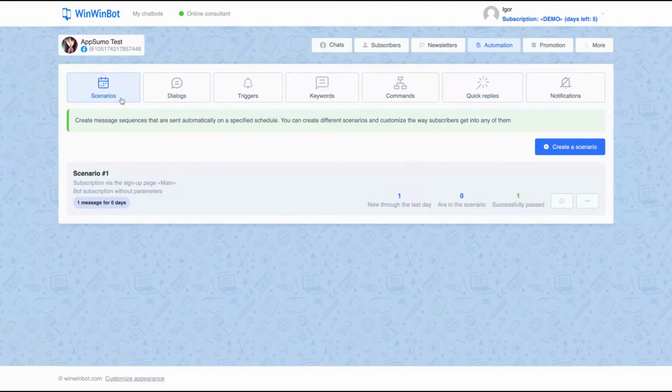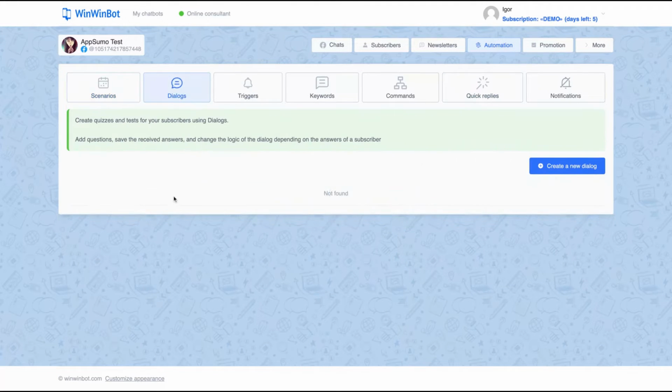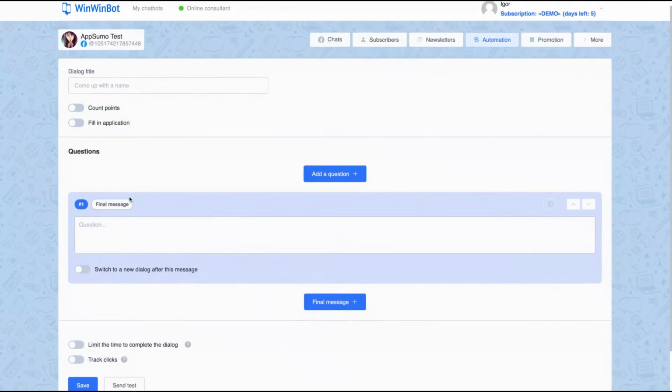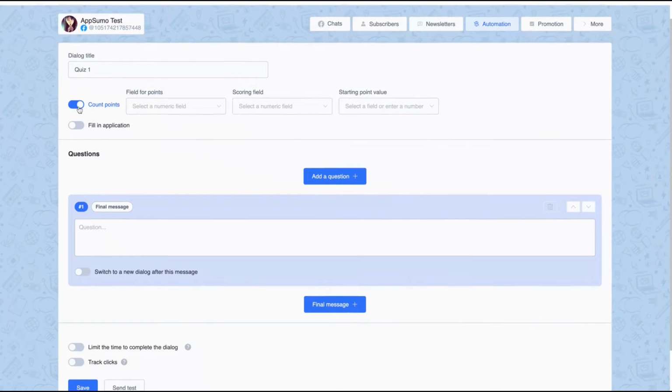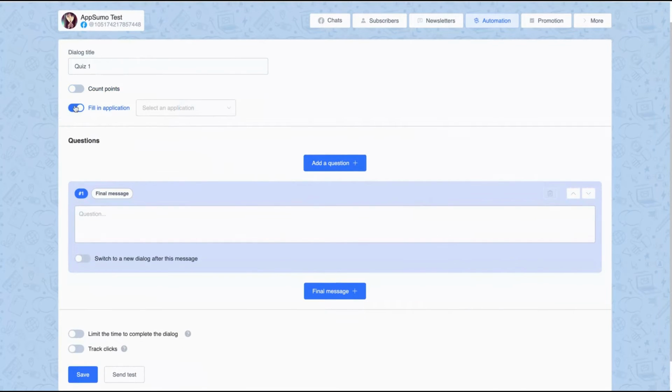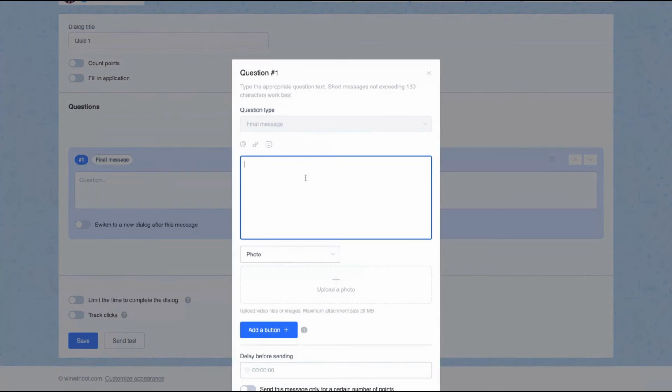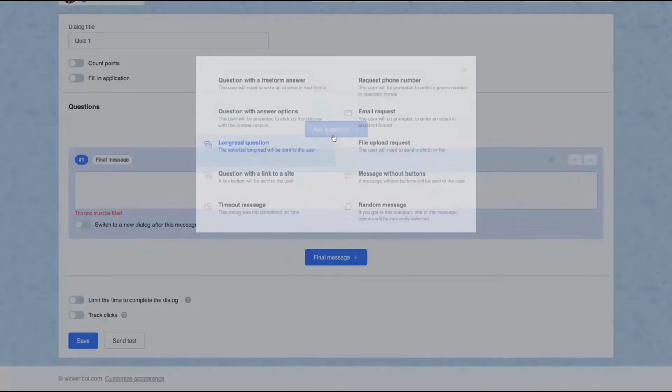For instance, for the sake of that review, let's select here dialogues. And here we can create quizzes and tests for the subscribers. So create a new dialogue. So quiz 1. You can select your count points or not, view an application to start or not. Then you can start here to add questions.